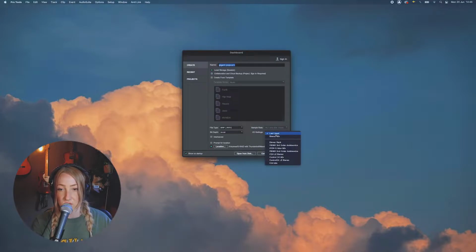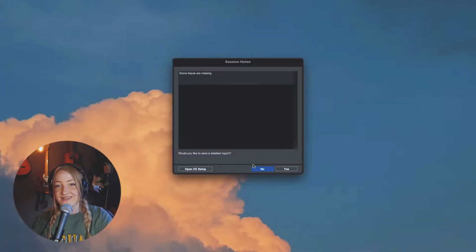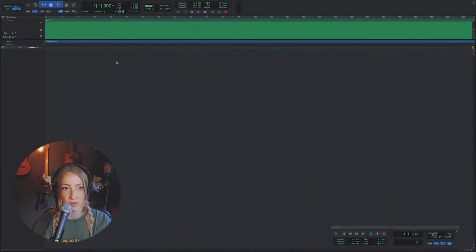The I/O settings, well, the last used. And whatever location you want to put your song into, you get right here. Would you like to save a detailed report? No, Pro Tools, not this time either. Here we are. Now, this is just an empty project, not so much to see here.